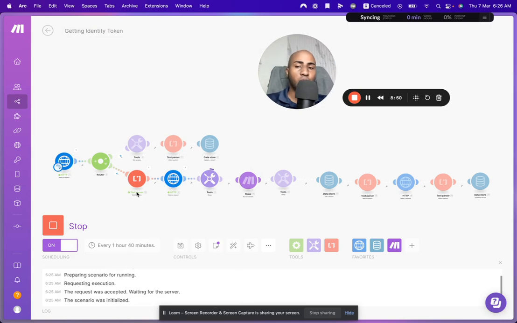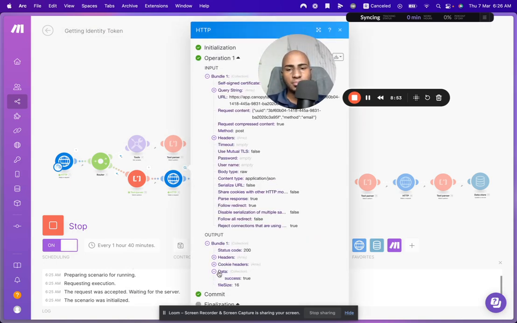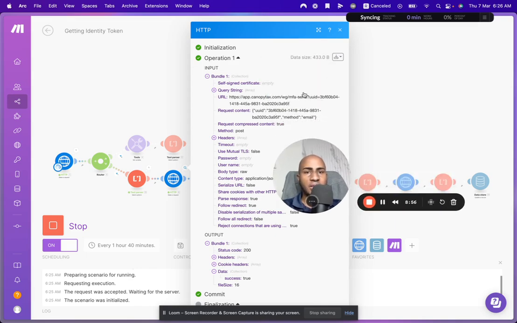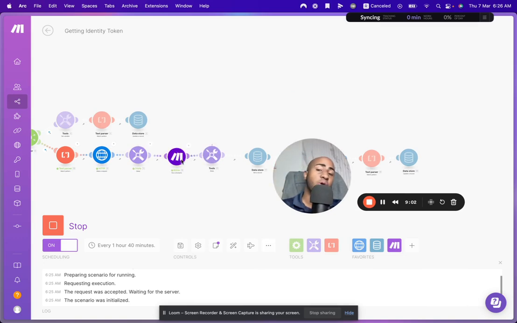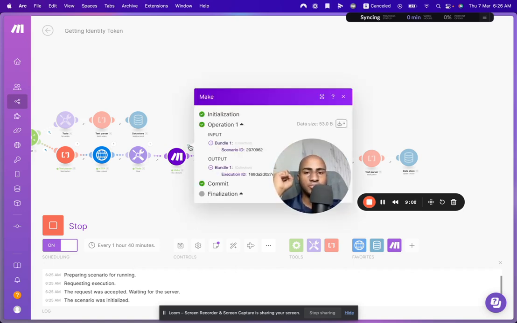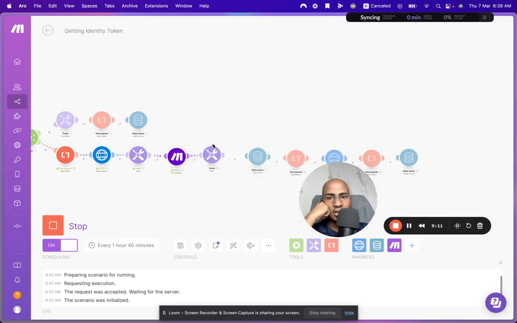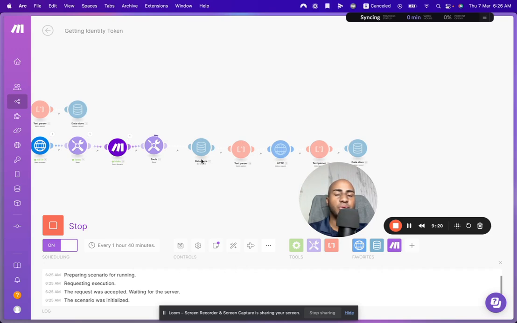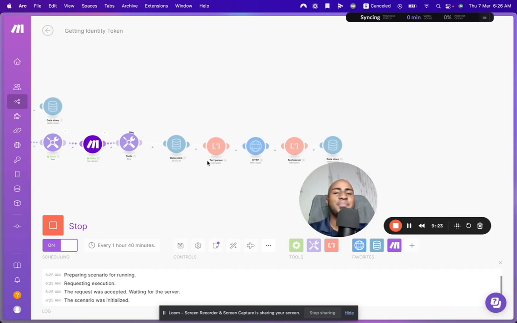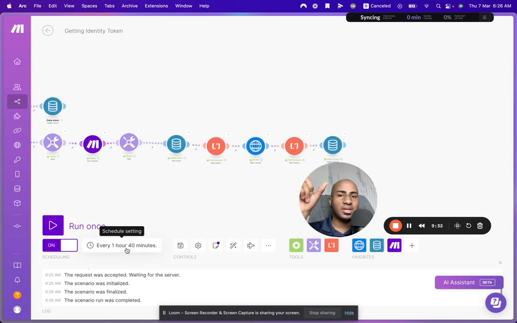And I'm actually able programmatically to request that multi-factor authentication code. This is waiting for 30 seconds, running another scenario that has access to my inbox, pulling that code, and then waiting another 30 seconds to make sure that verification code is now in the data stores that we built internally within this app, which is called Make. And then I'm going to get the identity token at the end. And this is running about every hour and 40 minutes because the token expires every 2 hours.